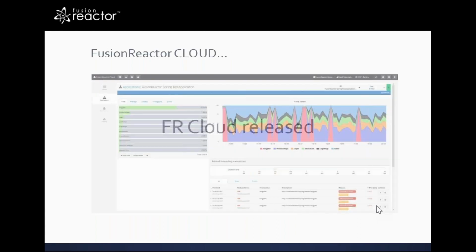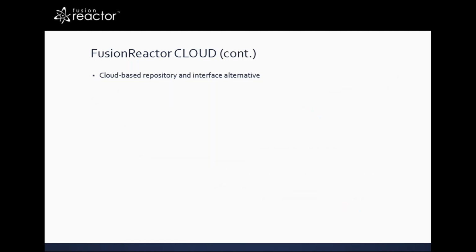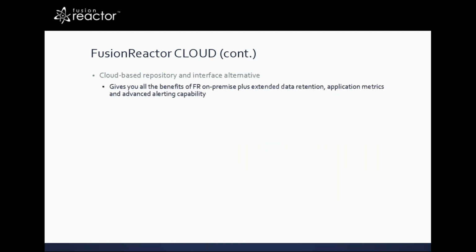All right, and I mentioned that the cloud has been released. So the cloud edition, and again, there's a whole webinar on it, so I'm going to take a minute or two to talk about it. The cloud is an extension to FusionReactor, which provides its own web interface that lets you see information that you might not so readily see in your local deployment of FusionReactor. Let me explain it with these words here. So it's a cloud-based repository and an alternative interface for looking at FusionReactor.